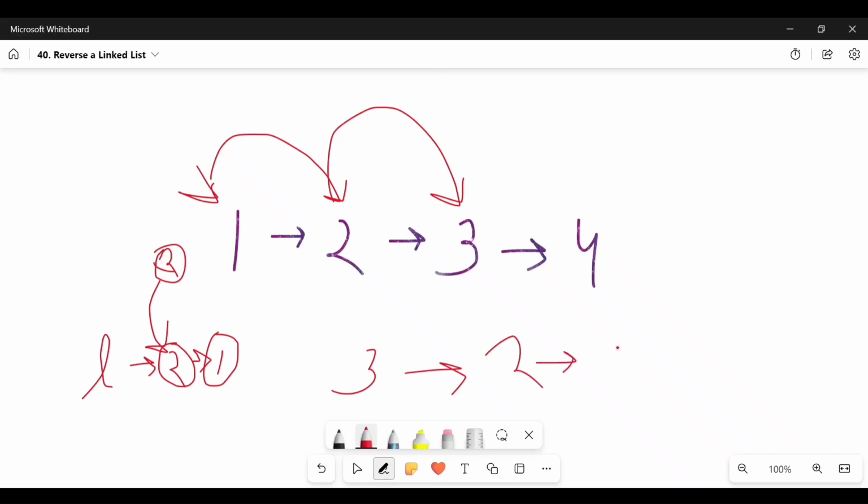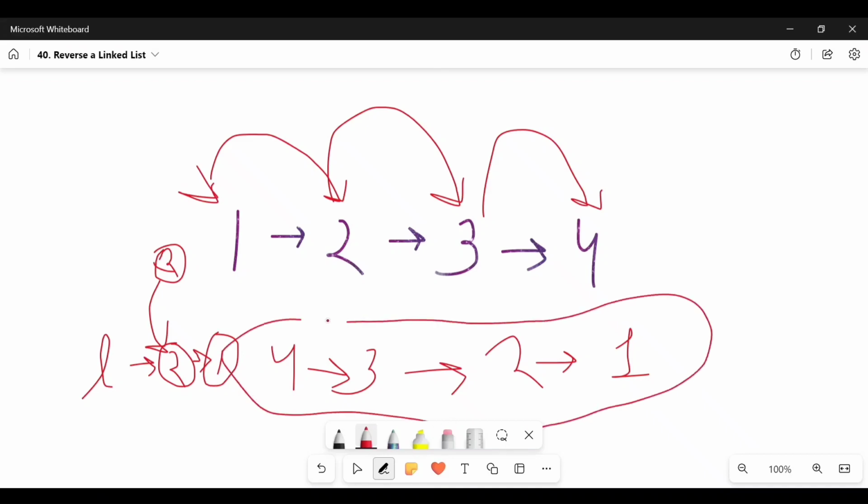Again you will come to the fourth, copy that same data, and push that node at the beginning of the new list. So your last resultant list will look like this, and you can simply return it. So this is one way you can solve the problem.